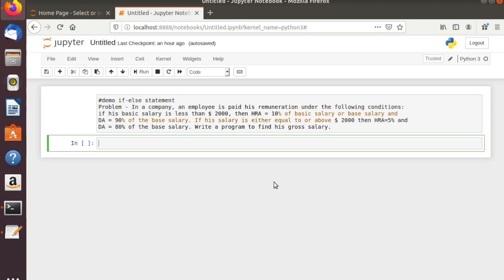Okay, so let us write, what do I write? Let us name a variable basic salary equals to, we have to input it, get it from the keyboard, right? And we have to cast it into an integer, because whenever we receive something from the keyboard, even if it is a number, it will be in the form of a string. So we have to cast it into integer.